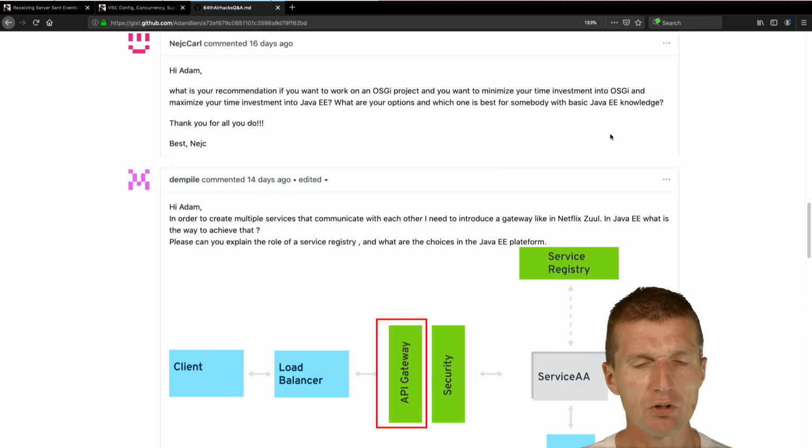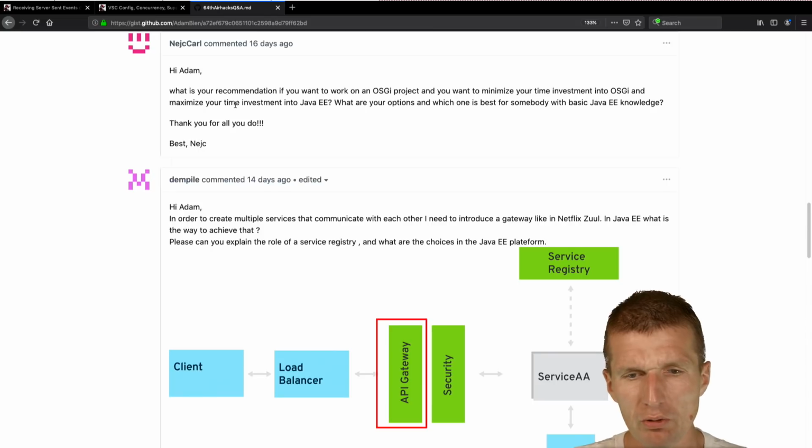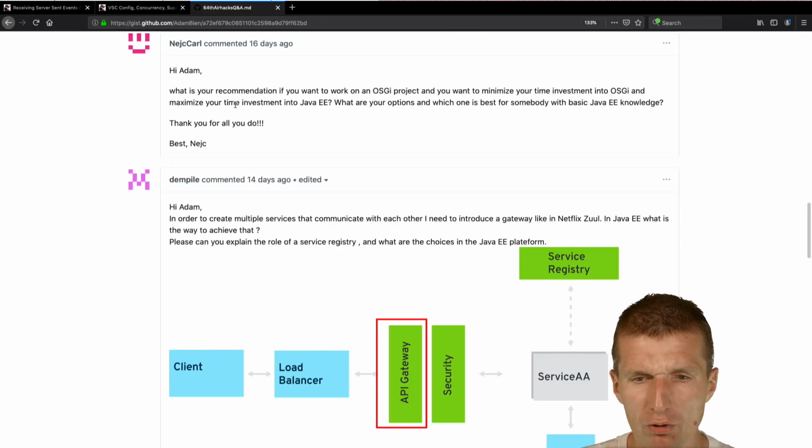GC Carl. So it actually looks simple. It's really hard to pronounce. Ask me, what is your recommendation if you want to work on an OSGi project? So I don't think there are lots of people who really would like to work on an OSGi project.